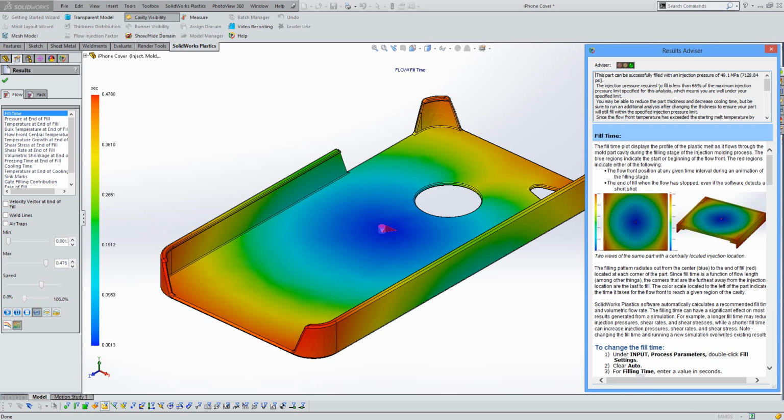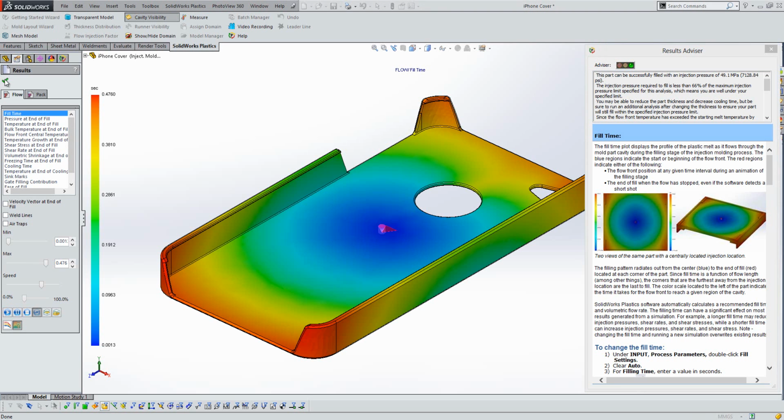So the system is telling us we could reduce the part thickness if we wanted to and decrease the cooling time, but it's quite happy that our part can be filled with the options that we've specified. And this advice actually runs through each of the different plot types within the system as well. So it's really nice for helping us to learn what's actually occurring during moulding.